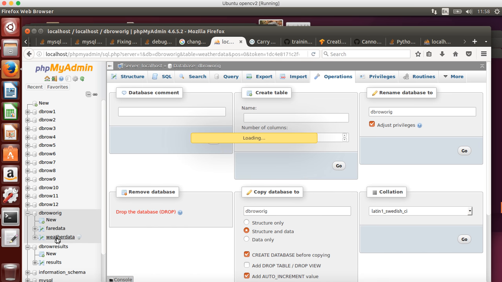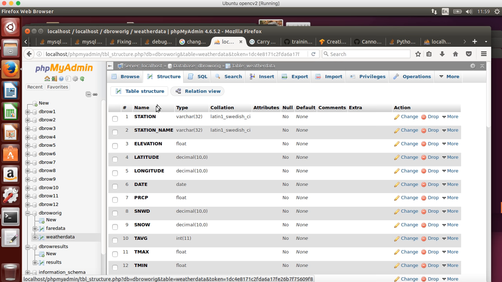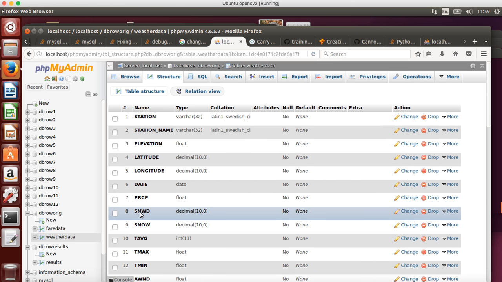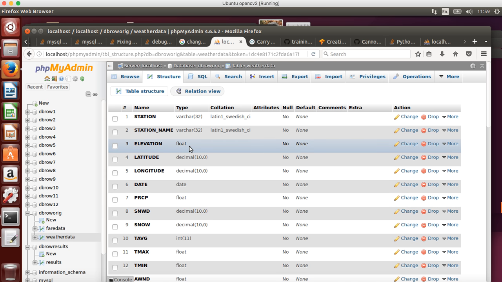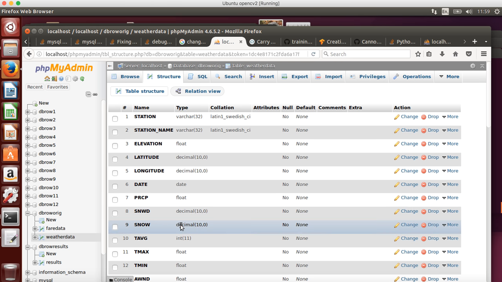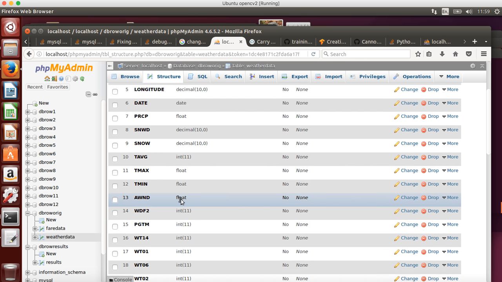Now, the weather data has changed as well. But not so much. Okay, so everything is exactly the same, except you'll note that we've got a float for rain, well, I don't think elevation matters, but a float for rain. We've got our date's fine. We've got a float for temperature max and temperature min because we need that, and we've got a float for the average wind.